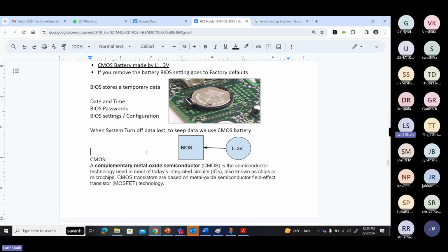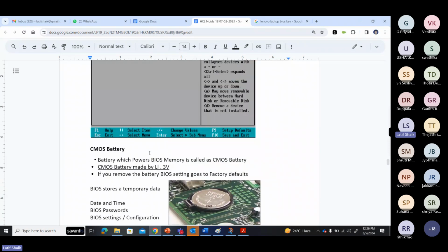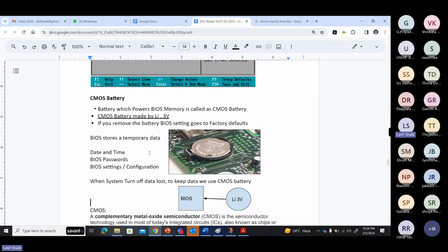The battery, again, is a lithium battery. It supports these CMOS based chipsets. Our ROM chip is a CMOS based chipset. So the power is enough. It's a 3 volt battery. The battery gives a power supply to your BIOS chip to keep the data and run this chipset continuously. So that is the point I'm trying to say. Anybody having doubts on this, CMOS battery, guys? If you remove the battery, the BIOS settings go to factory default.